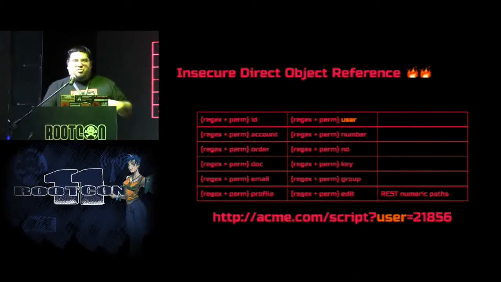Now, the way that you trigger insecure direct object reference differs from some of these parameters. Right now I have a user parameter here, or user script here, and it's a numerical value. And that represents they probably had 21,000 users registered on their site.